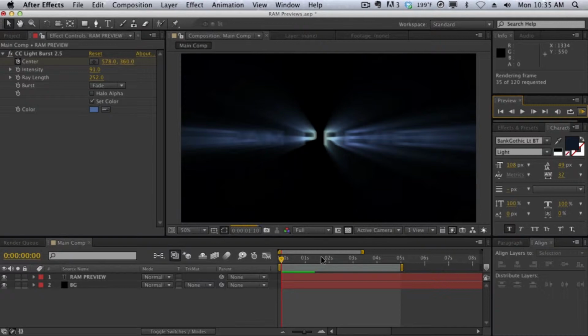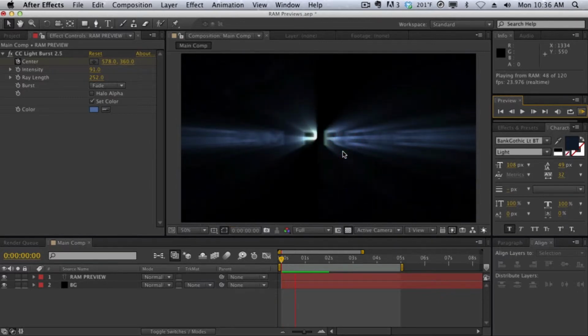And keep in mind, this is nothing intensive here. All I have is a background layer, a text layer, and the CC Light Burst effect. Now granted, this effect is kind of render heavy. So it's been about a minute now, maybe close to 2, and we've only rendered out about 2 seconds of animation here. So, if you want to stop the RAM preview, you can just click away.